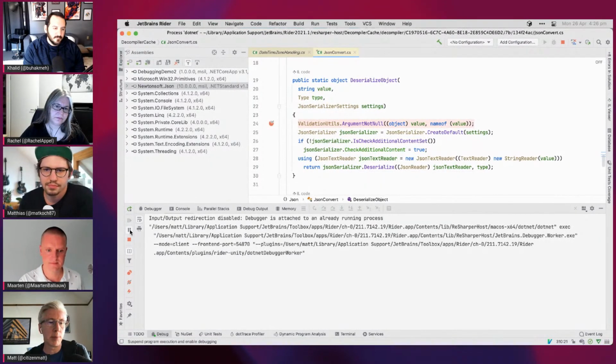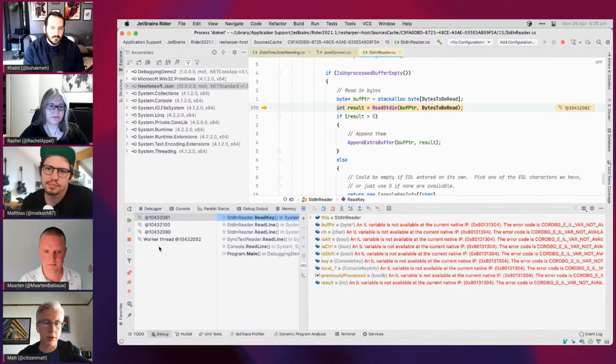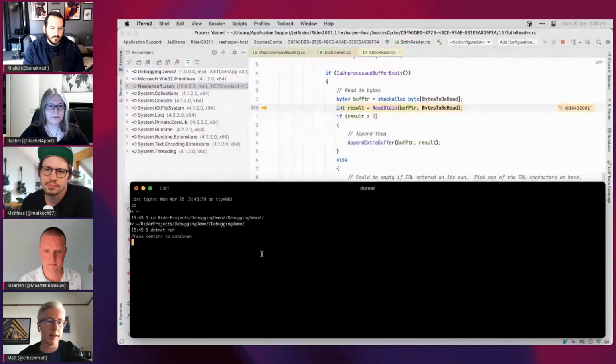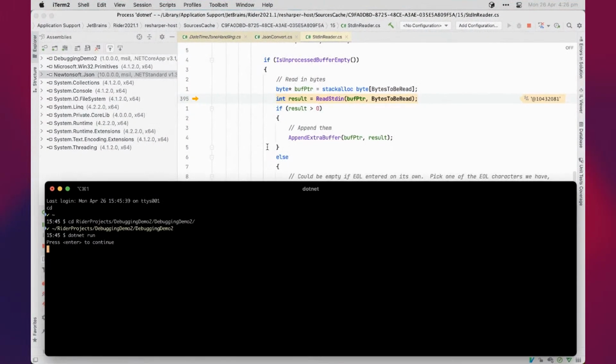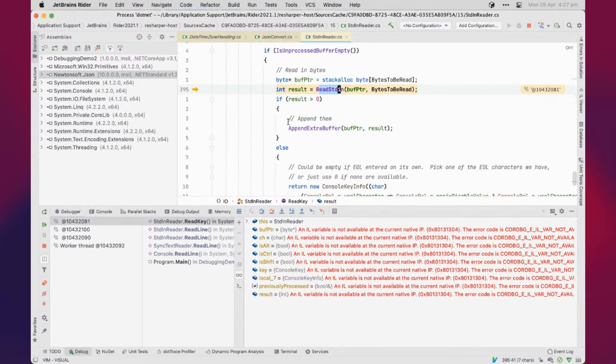What I'm going to do now is pause the debugger because we haven't seen any of our real code. If I swap back to my little app there, it's just a console app which is waiting for me to hit enter. And you can see here we're stuck in reading standard in, StdInReader, part of the framework itself, but you can see we've got proper comments here.